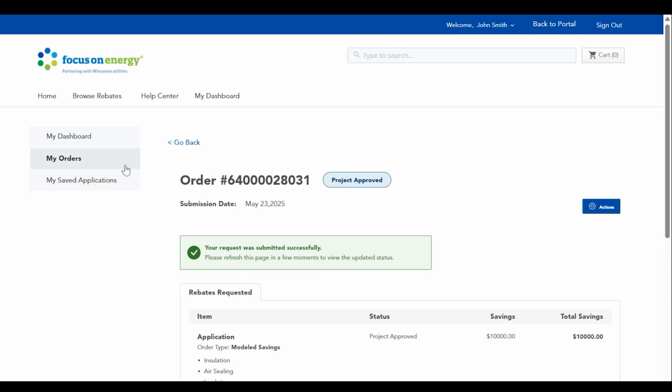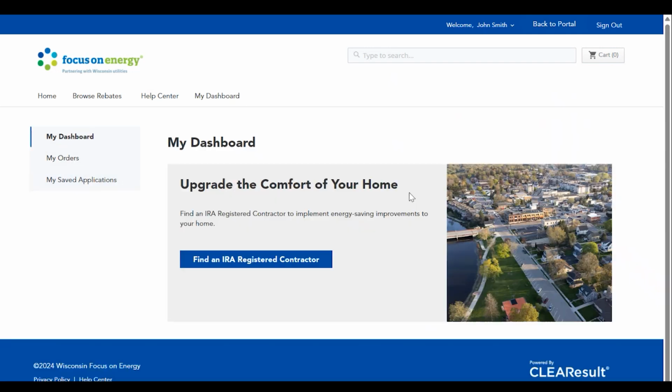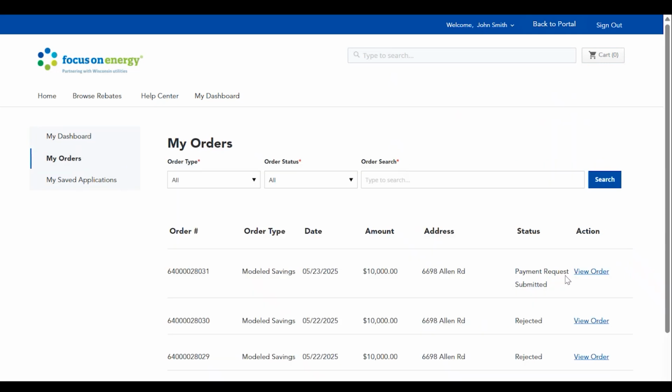So we can go back. Let's just refresh here so we can see what the status of this application is right now in our orders. And you can see that we have requested payment. So that is the process for submitting a homes reservation application.